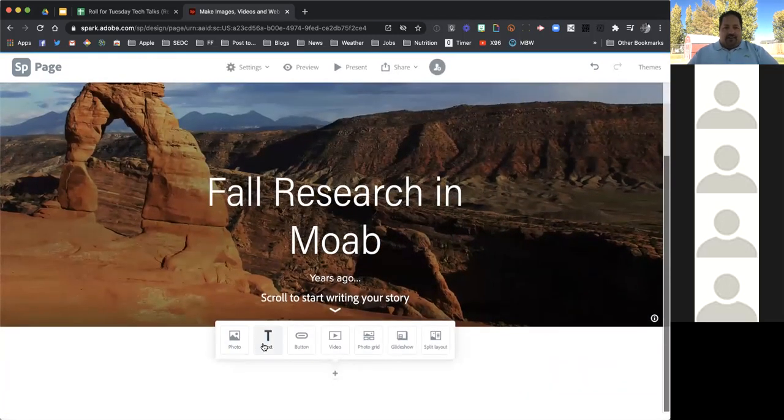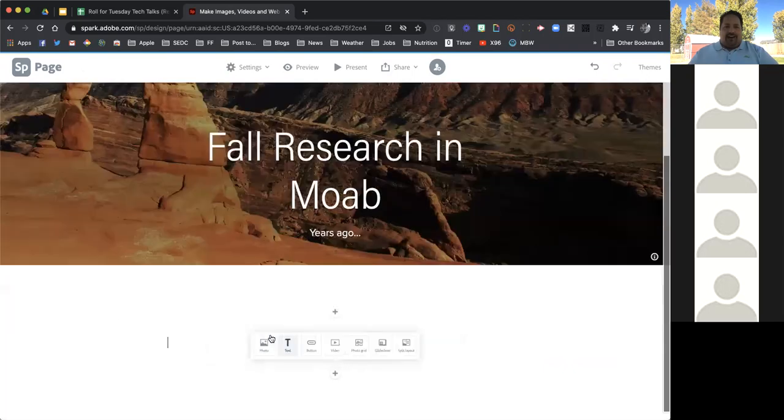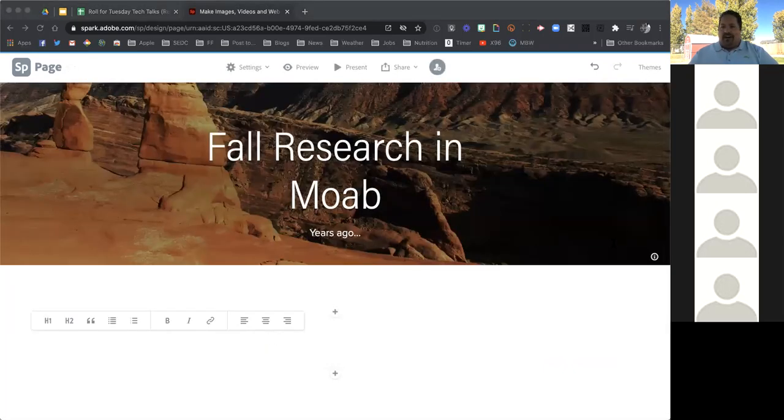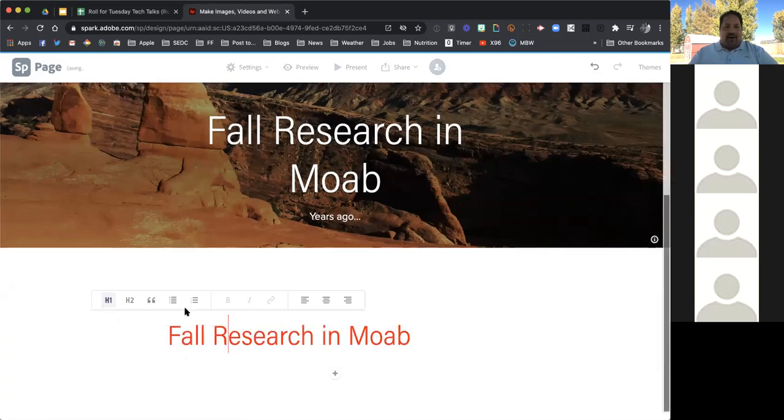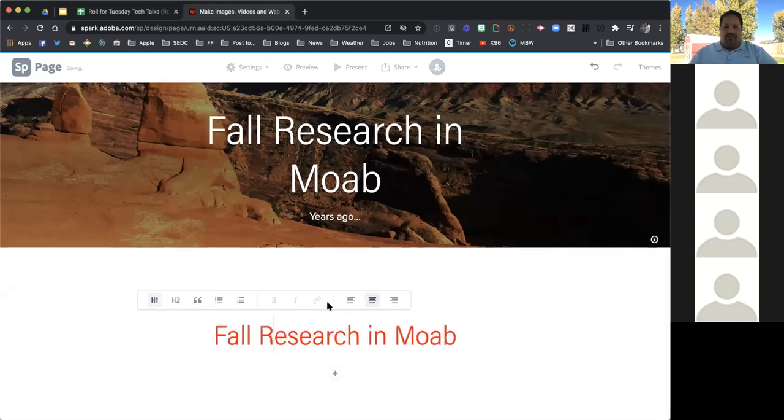And then as I go down, it's asking me, what do you want to add? Do you want to add photo, text, a button, which can be like a link to go somewhere else, videos, and then different types of photo layouts, a grid, a slideshow, and a split layout. I'll show you all three of those as well. So I'm going to add a title first, and we're going to call this Fall Research in Moab. There's not a lot of options, which is good. I think you can get into what's called analysis paralysis and just have too many options to go on.